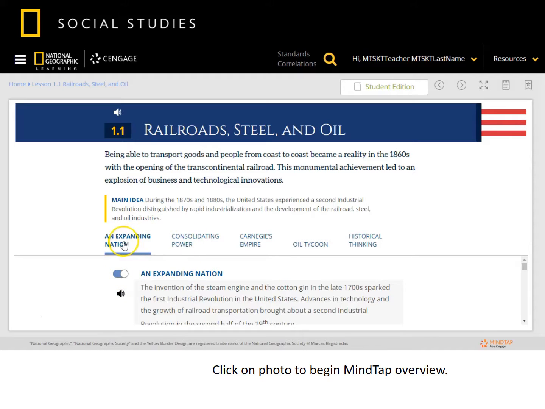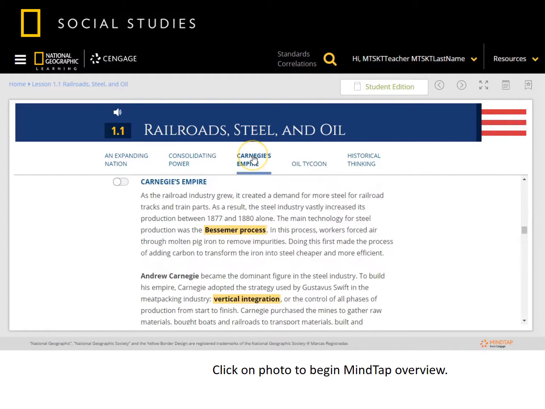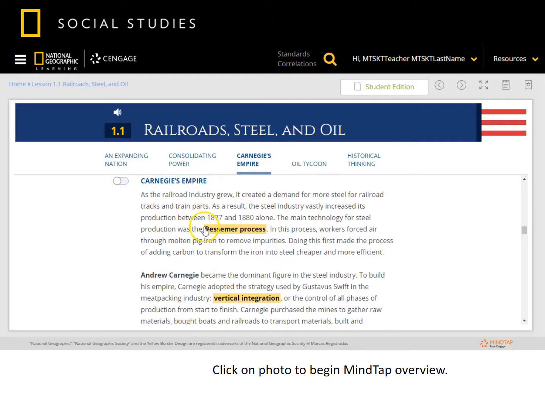We can also see up here that we can jump to the different sections in Lesson 1.1. So I can click on to Consolidating Power and be taken directly to that part of the lesson, or Carnegie's Empire. You'll also note that any vocabulary words are highlighted in yellow. When I click onto that word, you'll see that the definition is down below, as well as full audio support in addition.